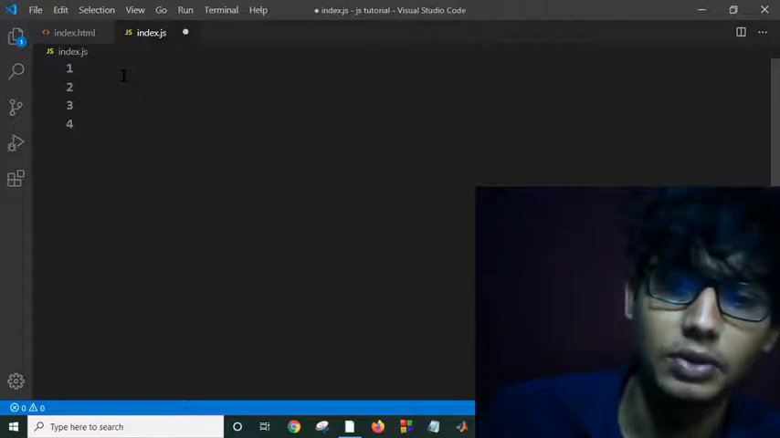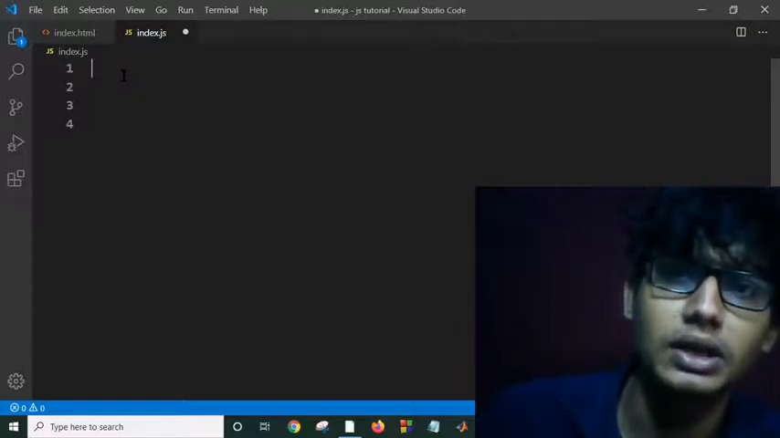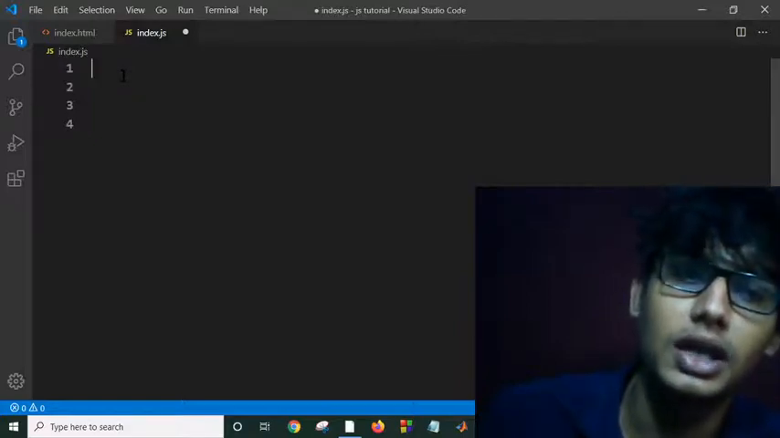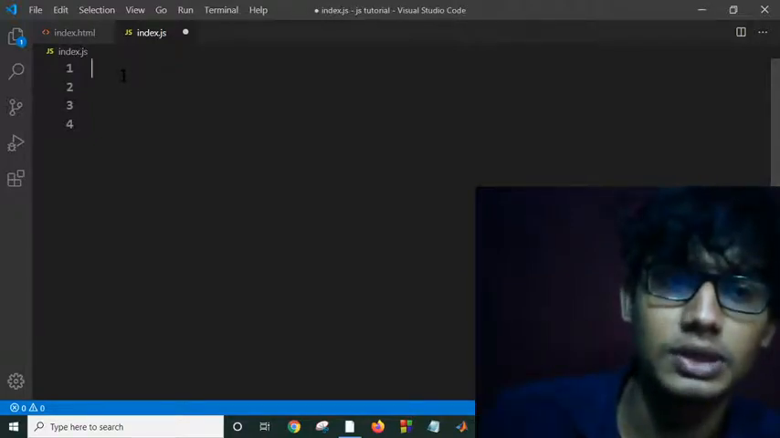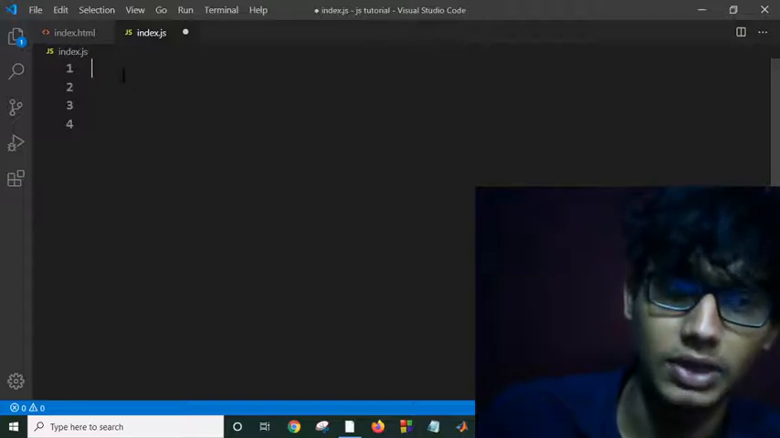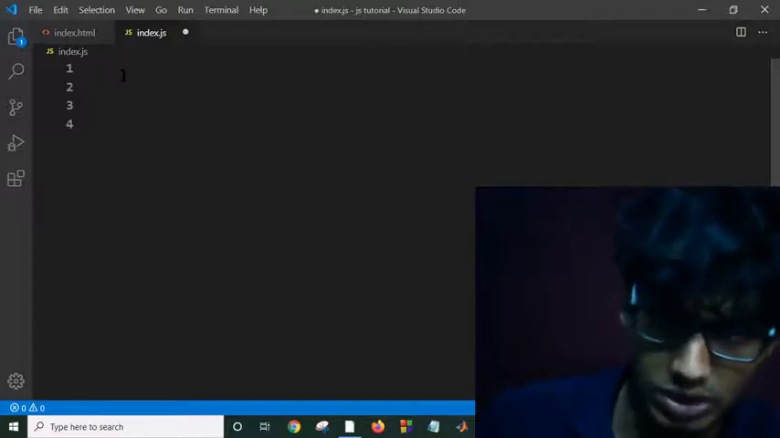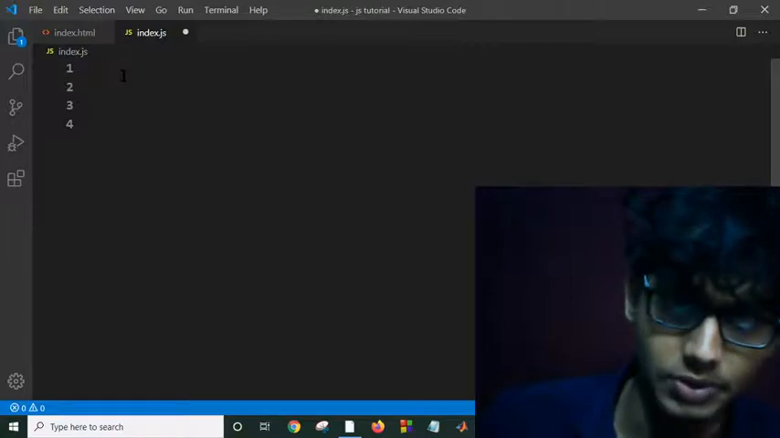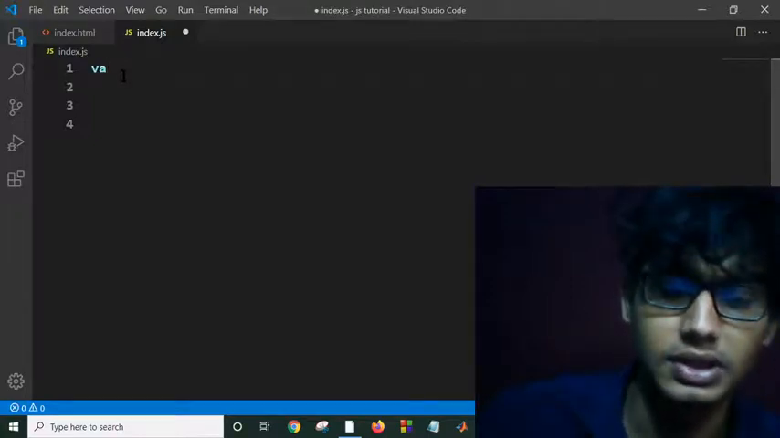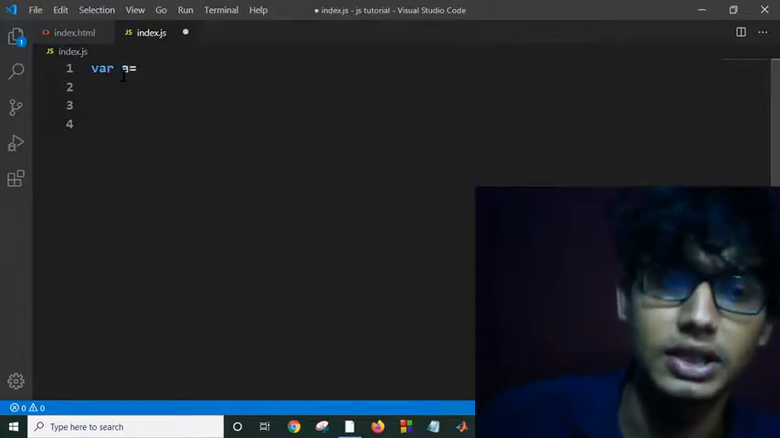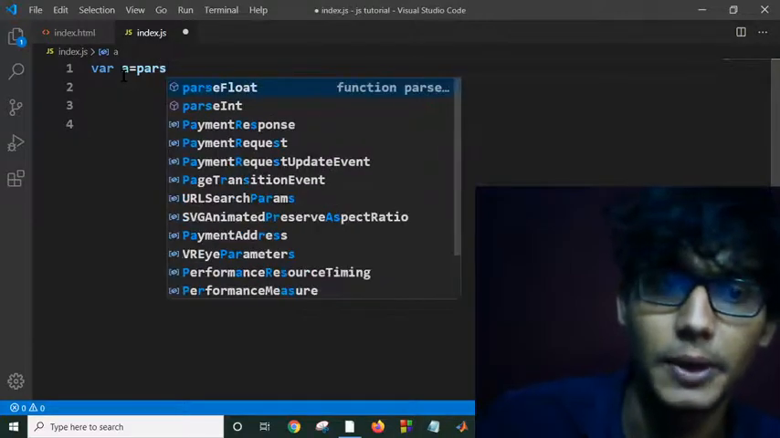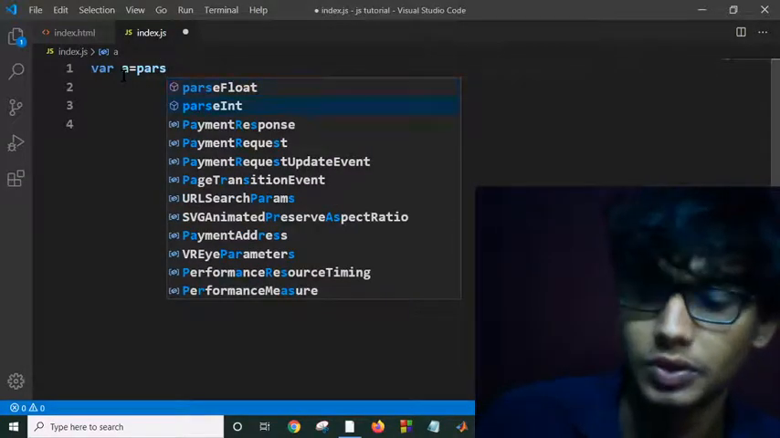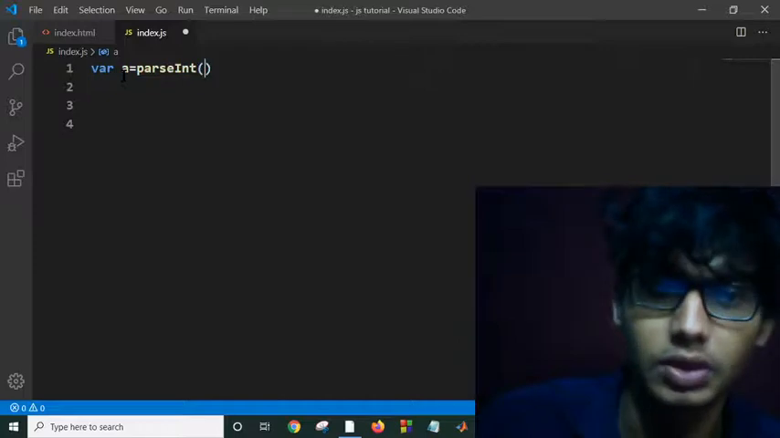Suppose we want to check a number, whether it is a positive integer, negative, or zero. We can do this using if else also, but I will do this using a switch expression. So suppose let's take a digit from the user.